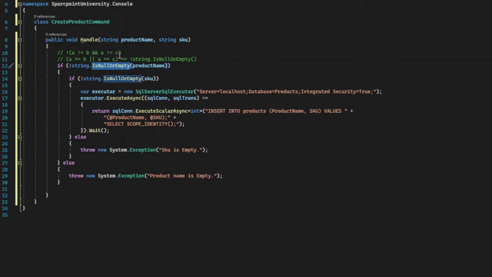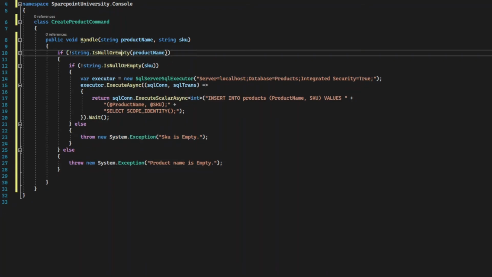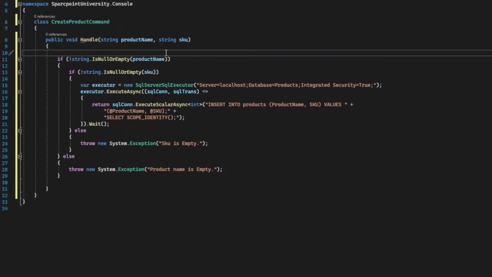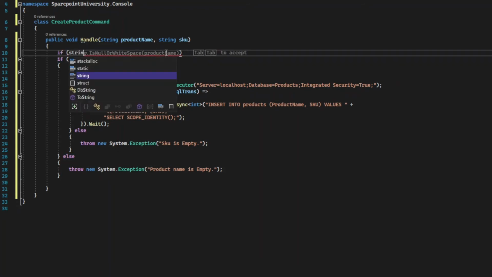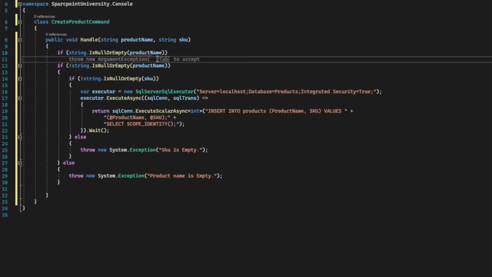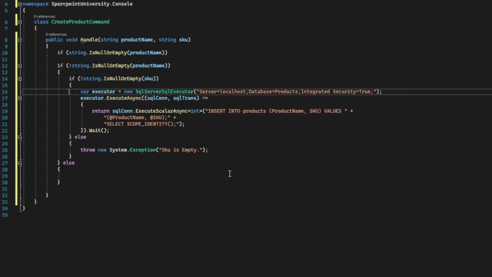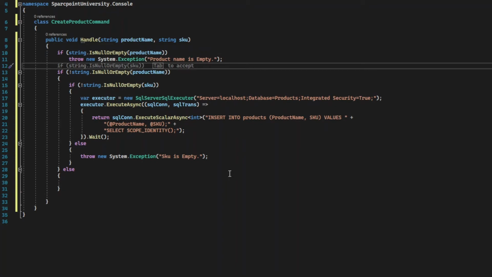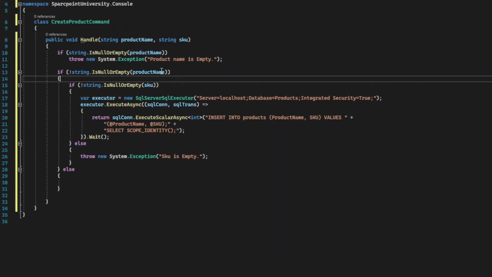But here's an issue I have too: I still have these else statements, and it still feels very nested. When a throw operation occurs, it's going to exit out of the function. Well, why don't we just try to exit out of the function quickly? I think that's going to be a lot easier. So what if we just invert this and say if string dot is null or empty, product name, then we will just throw this exception, product name is empty.